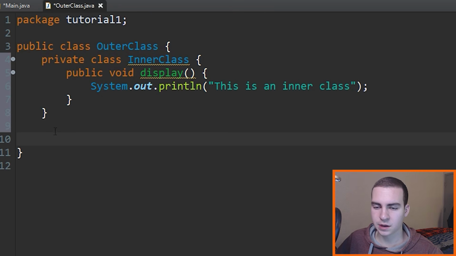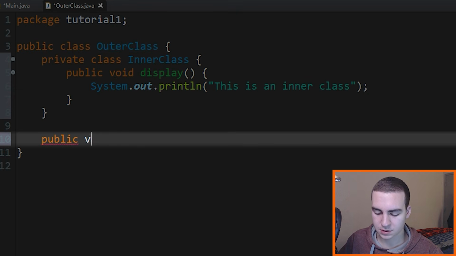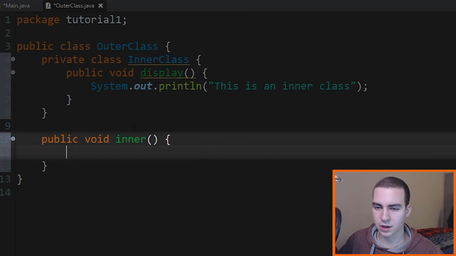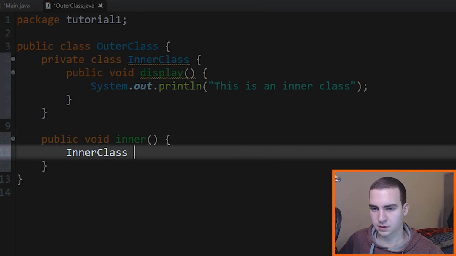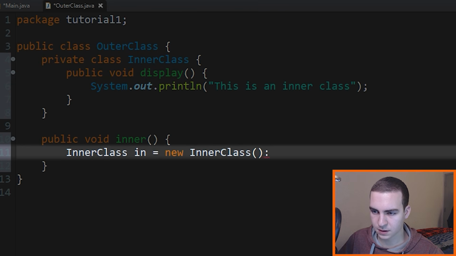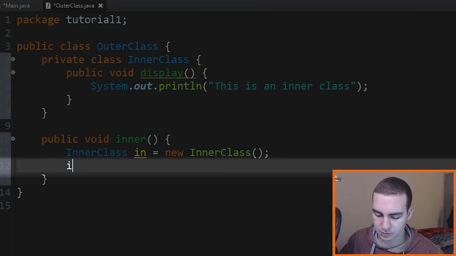Now, outside of this class, I'm going to create another method that's going to be a part of the outer class, okay? So this class is actually contained within the outer class, meaning that currently, since it's private, we can only actually access it from within our class. So if we want to create an instance of this, that means we must need a method in our class to do that. So in this case, I'm going to say public void inner, and in here, we're going to take nothing. And all we're going to do is we're going to create an instance of our inner class and just display it, okay? So we're just going to say inner class in equals new inner class like that, okay? And then all we're going to do is just call in.display and make sure that this is working.